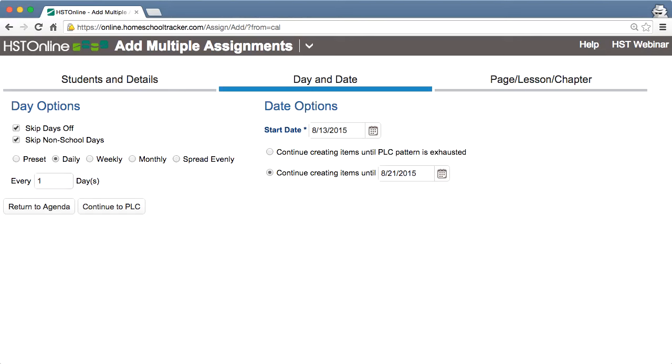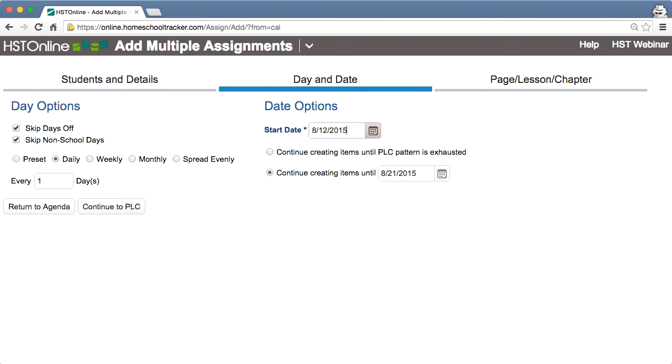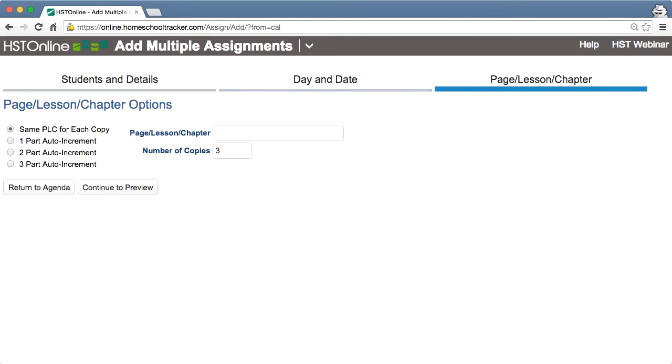So let's just go ahead and do daily. We'll say every one day. And we'll have these start tomorrow on the 12th. And so I have two options here. I can continue creating items until a specific end date, or I can continue creating items until the PLC pattern is exhausted. And remember, the PLC stands for page, lesson, chapter. So I'm going to go ahead and choose that option and continue to PLC.